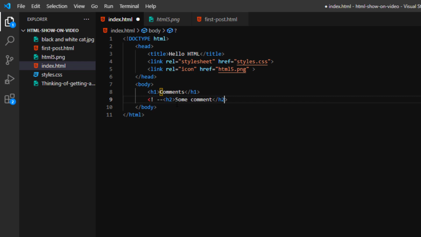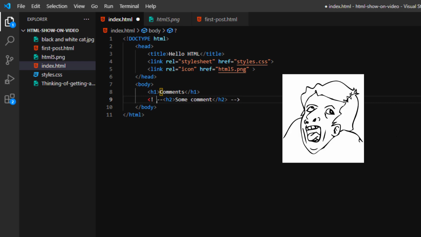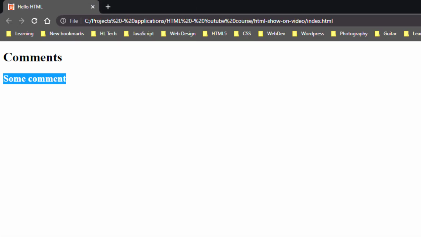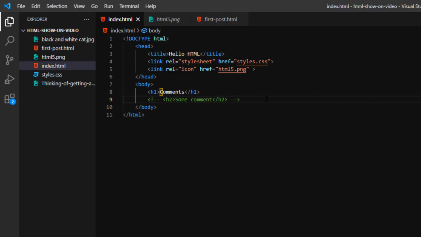Comments in HTML have quite a strange syntax. Here we have this one at the beginning and this one at the end. That's how we add in a comment. And now it will disappear. Alright. We can comment out single lines or multiple lines.